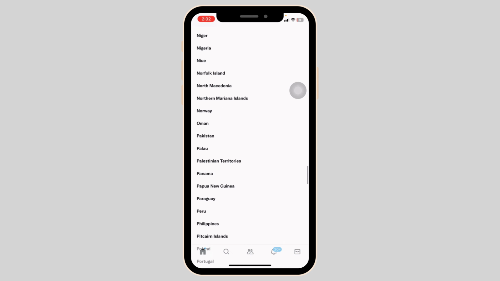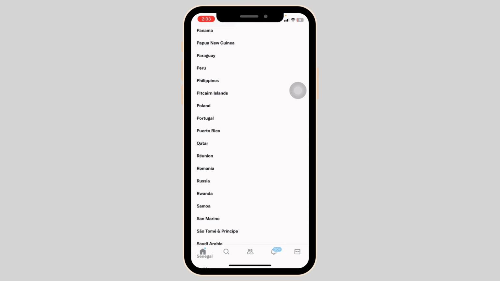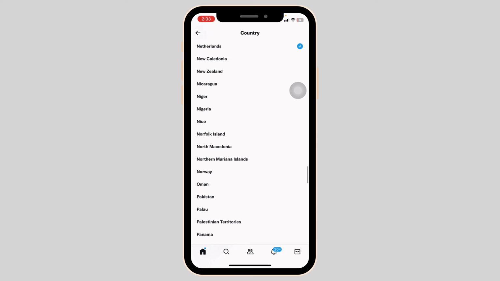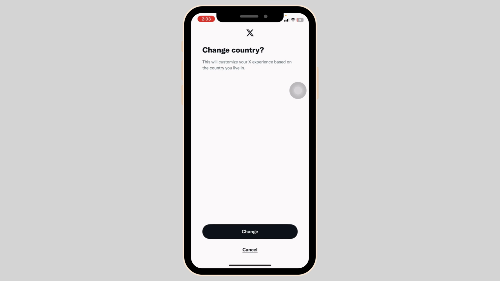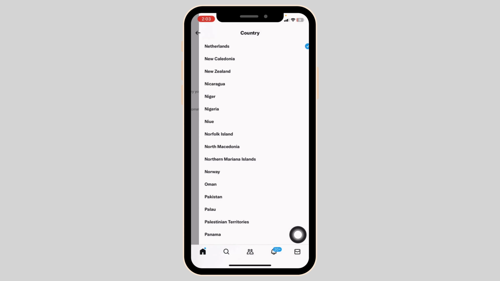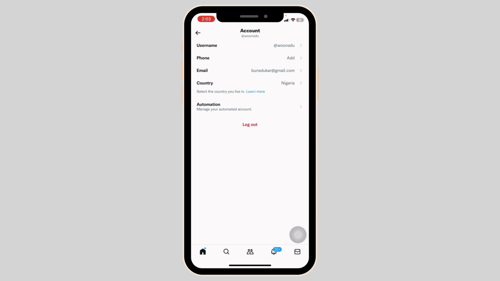Over here, you're going to find different country options. Go ahead and select the location that you want to set for your X account. Just click on it. Click on change. With that, your location on X account will be changed.